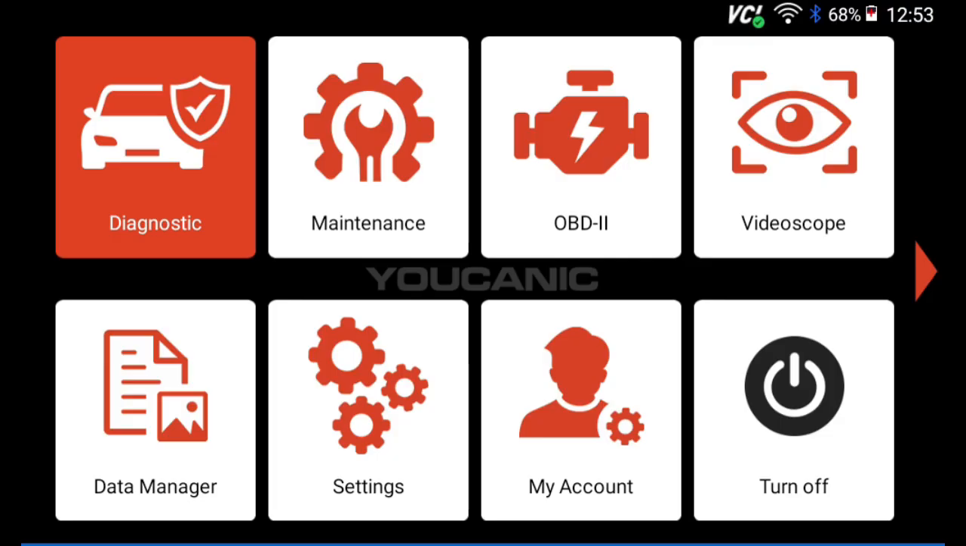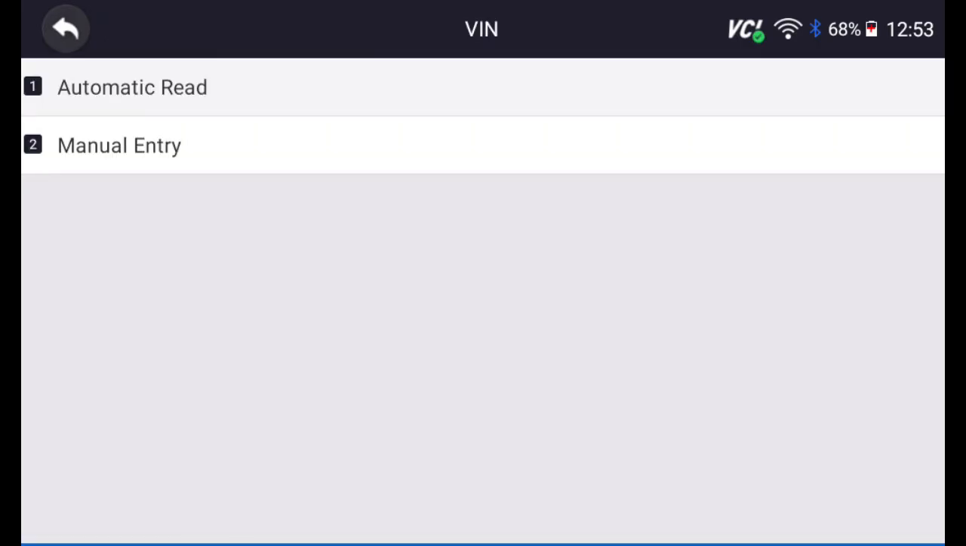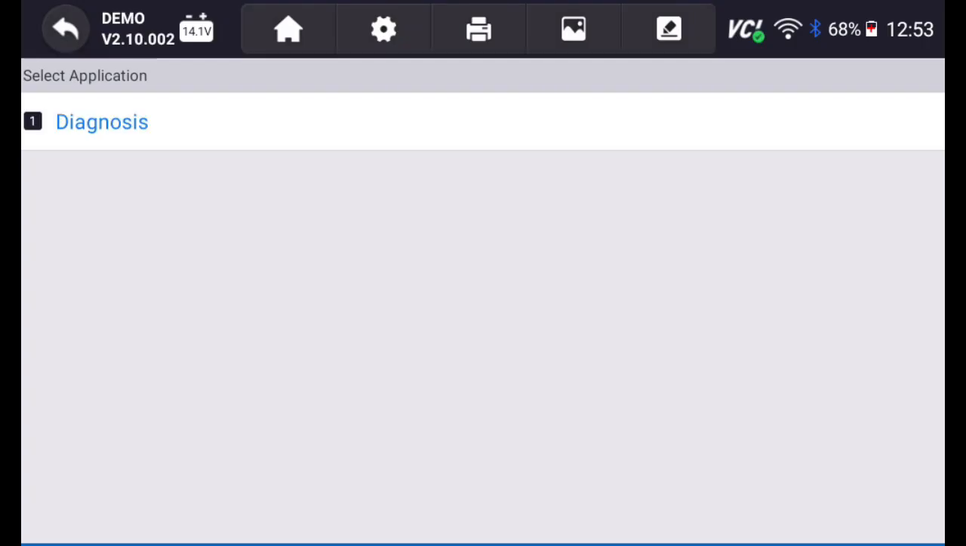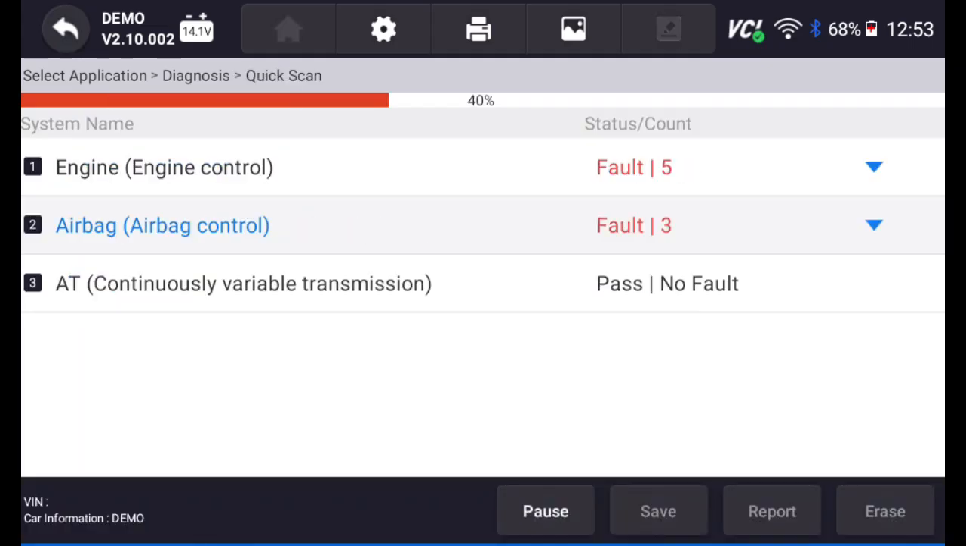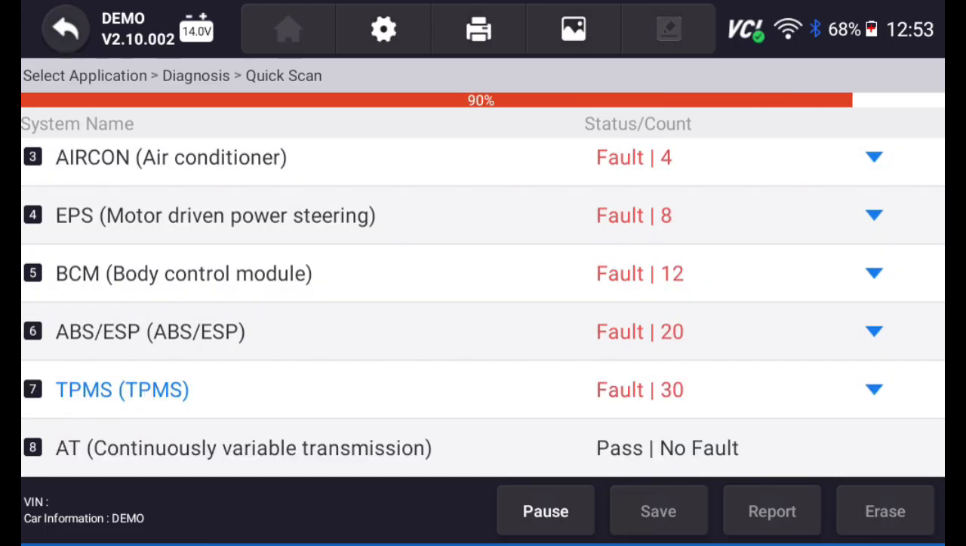To begin, you're going to connect your VCI adapter to your vehicle. Next, we'll go to Diagnosis, and you may select VIN and go to Automatic Read if you wish. I am connected to an OBD simulator, so I will be going with the demo option here. Diagnosis and Quick Scan. Your scanner will begin scanning through your ECU and will collect all of the fault codes from various modules here.